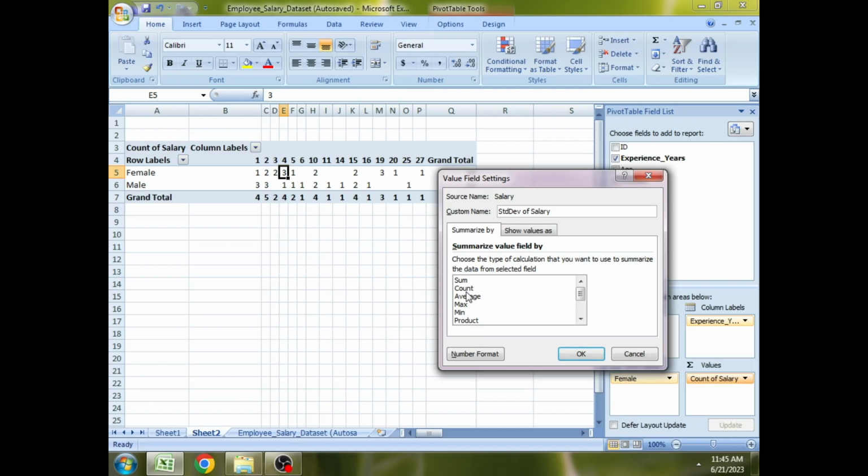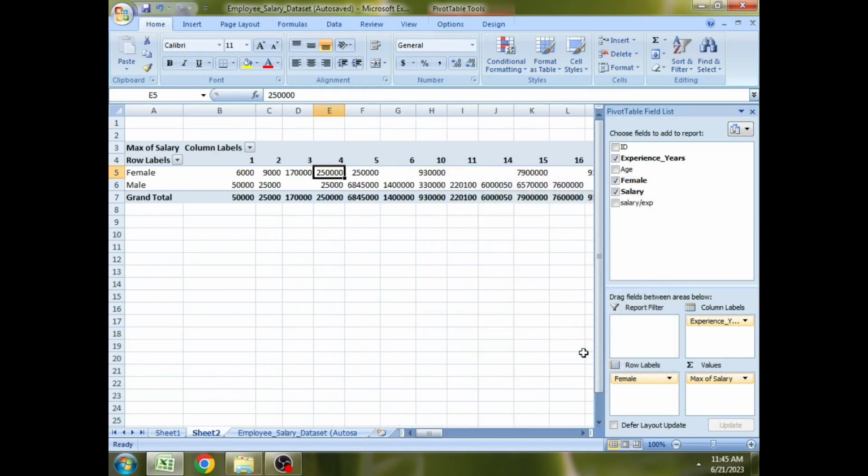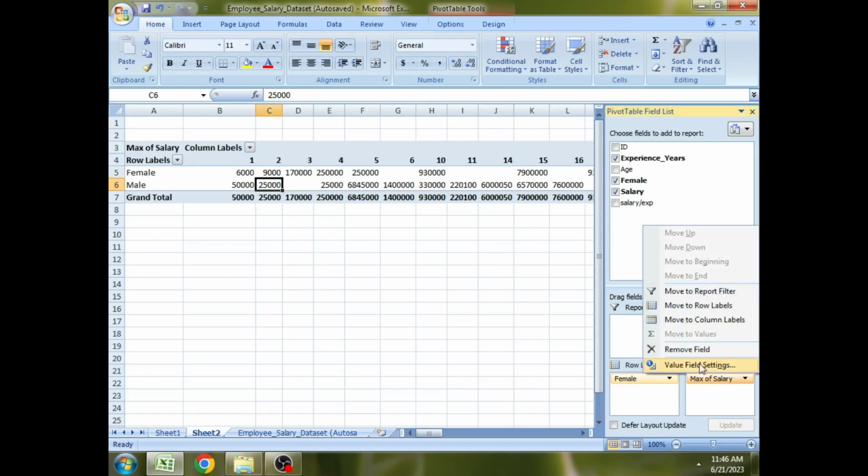So we checked count, sum, and average. You can go for max and min also. For example, if I select max, what is the maximum salary that 1 year experience females are earning? For males with 2 years experience, if there are 3 people, among the 3 the maximum earned is 25,000. Someone may be earning 16,000 or 12,000, but among them the maximum is 25,000. So this is what the maximum gives us.